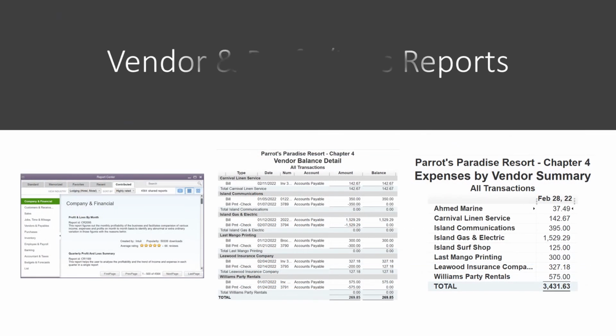Vendor and Profit and Loss Reports. After you have recorded your vendor-related transactions, QuickBooks has many reports you can produce to view your data. To see all transactions grouped by vendor, there are 2 reports you can run. The Vendor Balance Detail Report, in the Vendors and Payables category, shows only those transactions affecting accounts payable, transactions entered and paid as bills. The Expense by Vendor reports, both summary and detail, found in the Company and Financial category, show transactions made by all payment methods.